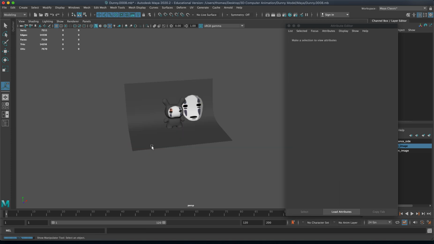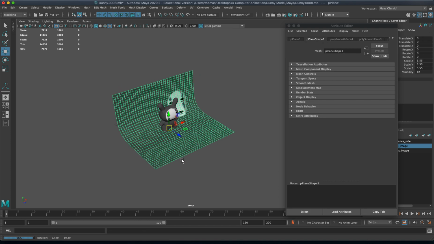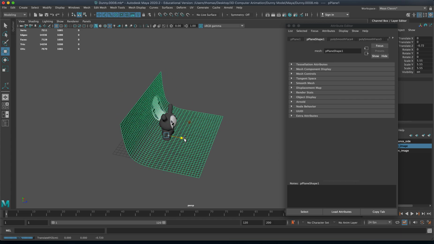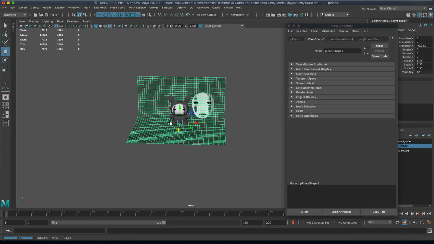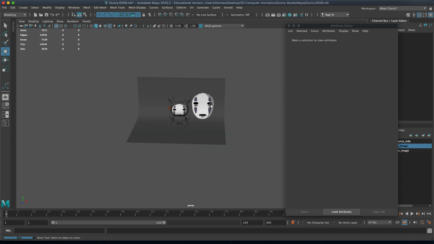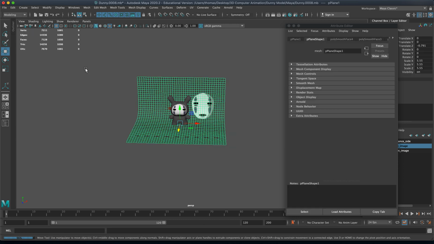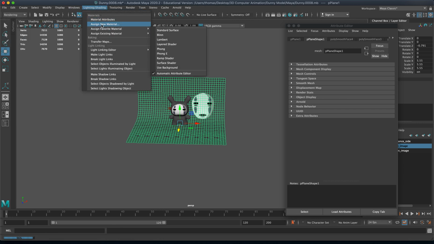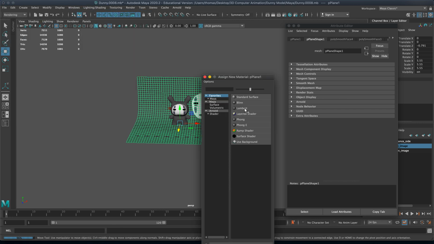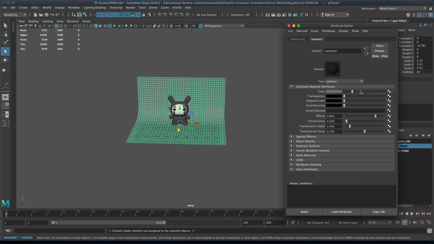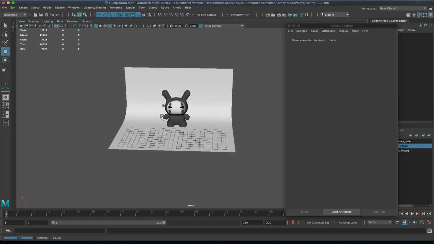G. All right, and I'm going to push it back just a little bit so it's not going through his feet there. And you notice really quickly that we've got the old image on there. So I'm going to go ahead and go to rendering and assign new material. Just going to do a Lambert, and I'm going to make this kind of a white, so it's contrasty.